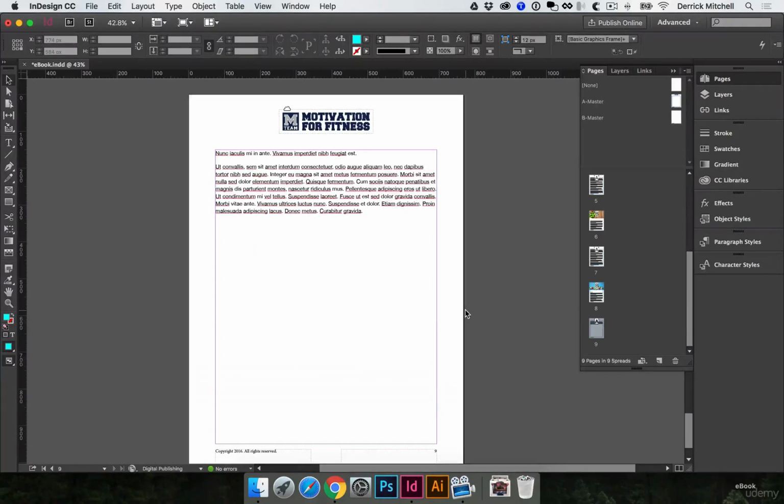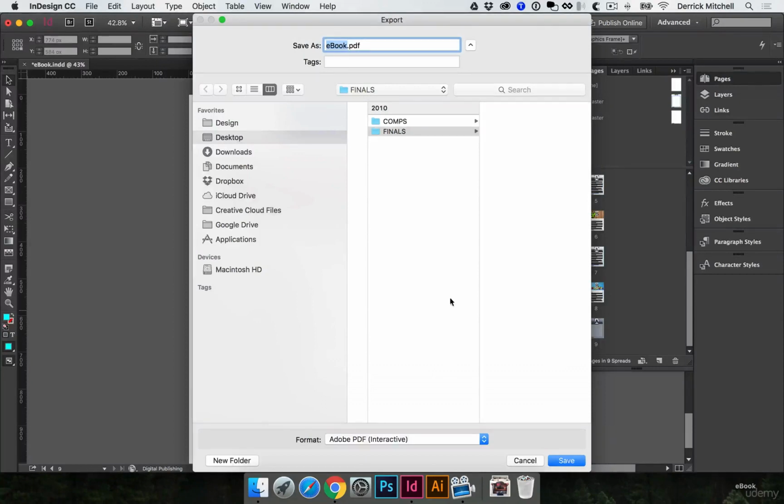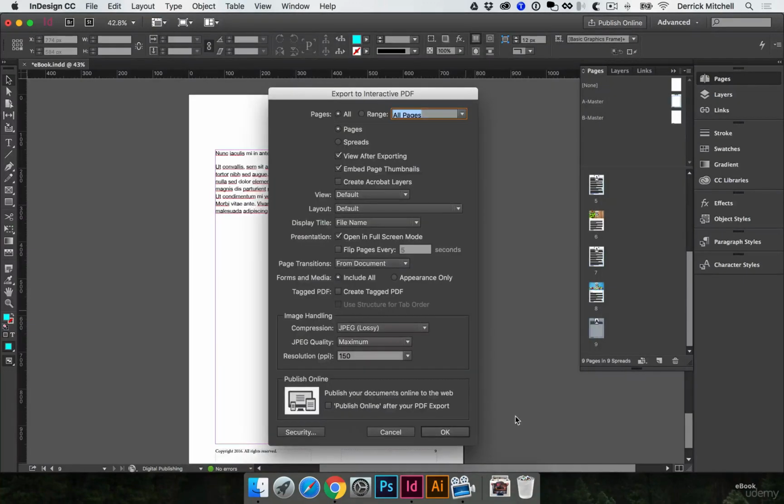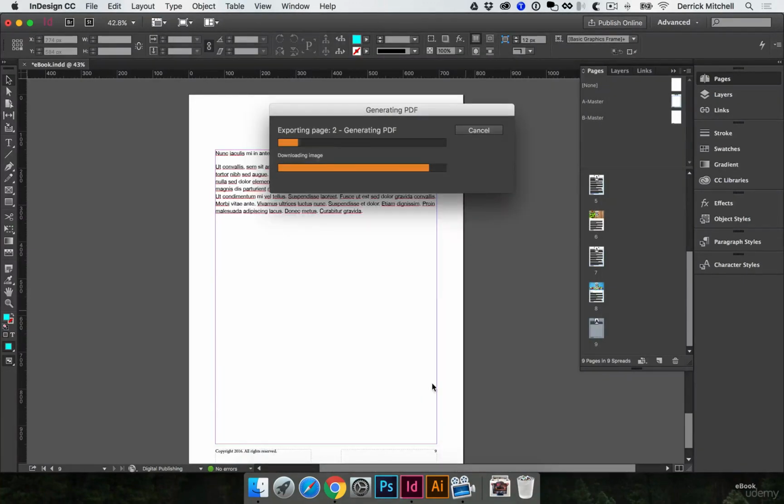I'm just going to hit Command E this time to get my export box. I'm going to stick it in that Finals folder, making sure my format is still selected as interactive and not print, since this is for screen. I'll go ahead and hit Save. All these options are good. We'll hit OK, and it's going to generate our PDF and export each page.